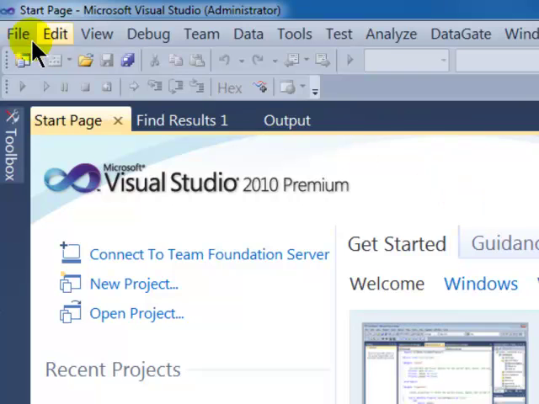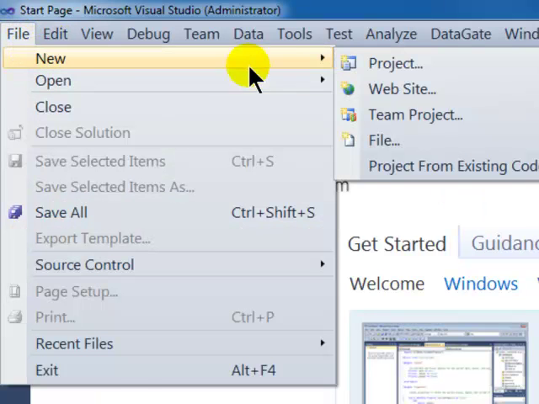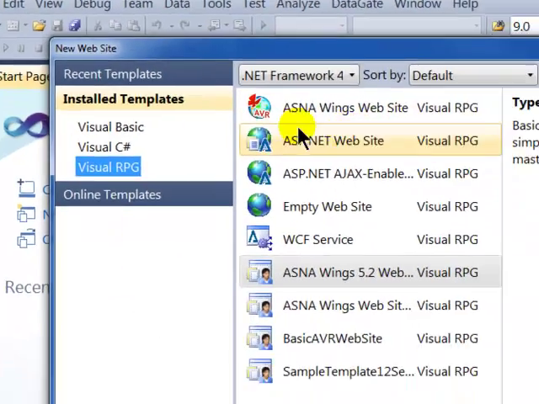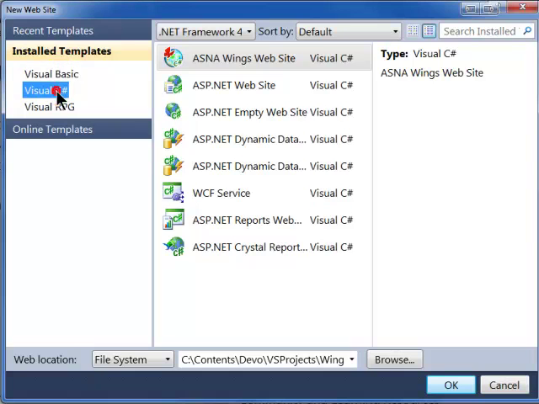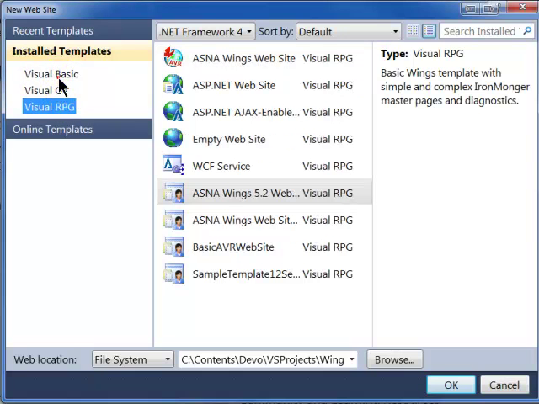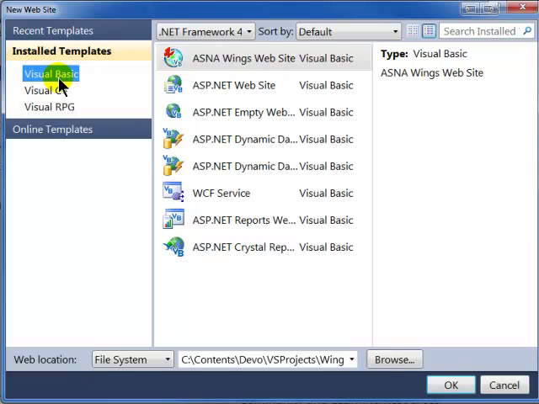We'll start by creating a new website, File, New, Website. And you'll notice, first of all, there are 3 languages up here in the upper left-hand corner: Visual Basic, C#, and Visual RPG. Now you won't use any of these languages initially with ASNA Wings. In fact, you won't write any code initially with ASNA Wings. We modernize display files without needing to write any code. But later you might want to write additional code at the presentation layer to extend and enhance that presentation layer with things such as graph controls, Google Maps, business partner web services, things like that.